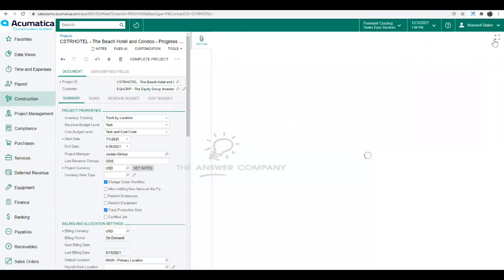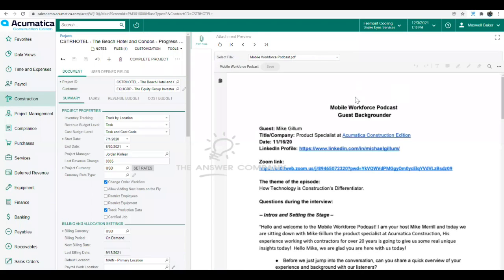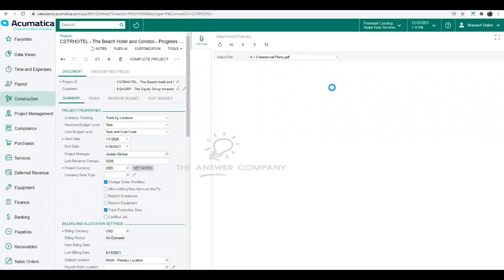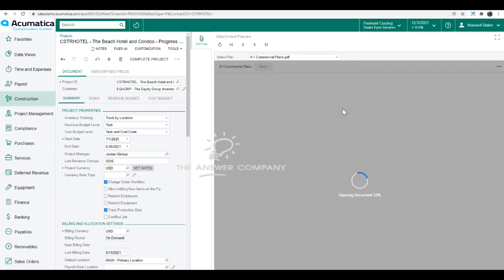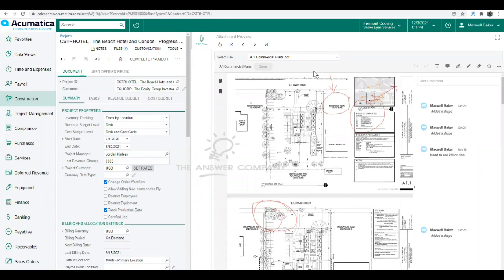So all I need to do is click on that PDF file icon there, and now it's pulling up the PDFs that I have on this particular project. And if I come up here to where it says select file, I can pull down and see all of the different PDF files that we've added to this particular project. So I just clicked on the A1 commercial plans, and this is a full set of blueprints that we have on this particular project. And you can see here that there already have been some annotations made on this particular set of plans.